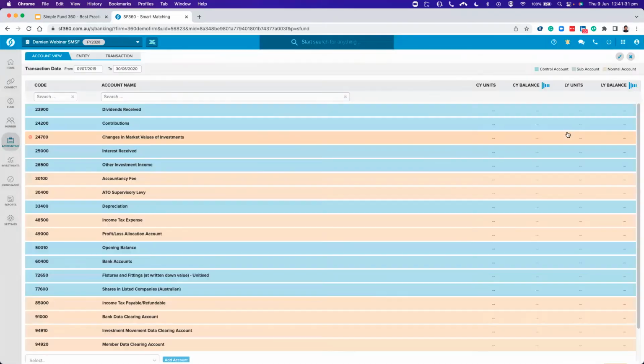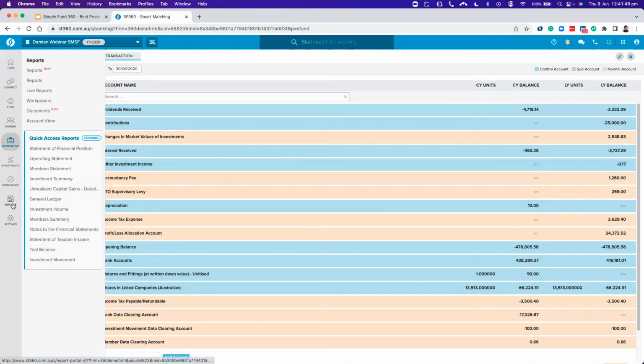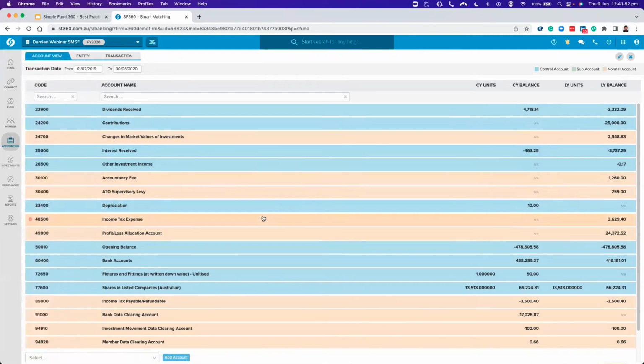The account view option here is available in actually every screen. At the moment, I've got account view open, and this really allows you to look at all of the accounts and also drill into the transactions. It's a bit of a shortcut. So it's almost like a live trial balance. Some clients might be familiar with the reports area and then live reports, which is also still there. But this is almost a live trial balance that is available on any screen.